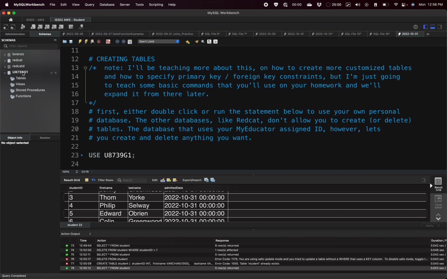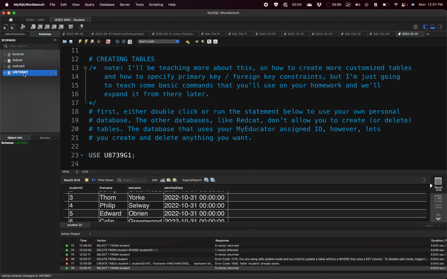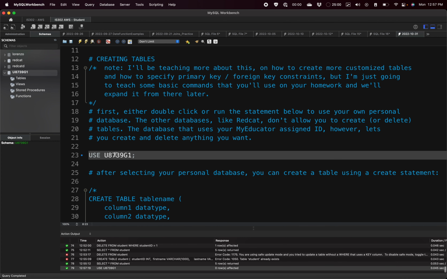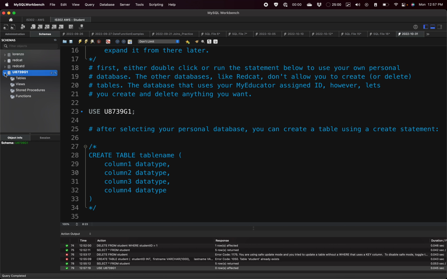Before we start, make sure that you select over here your own personal database. Before, we've been working primarily in Redcat here with the different tables like customer and employee, etc. So just double click on your own database so it's bolded here, or just run use and then type out the username that MyEducator granted you, and then you'll have access to a blank database, which allows you to create and delete any data. In Redcat, of course, I don't allow you to create new databases or delete anything because that would just mess up the whole class.